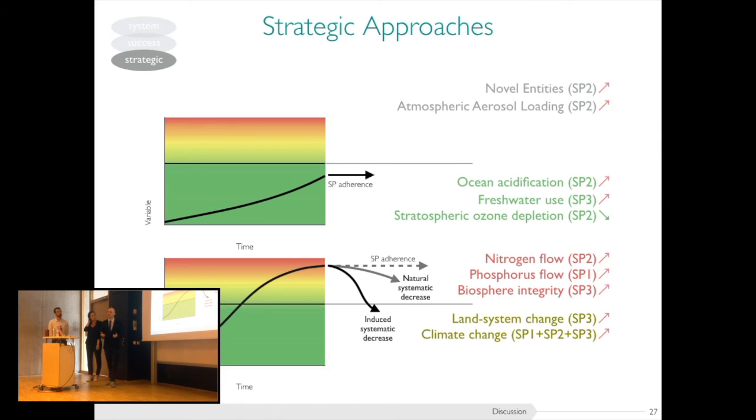Land system change, we are currently at 62% of original global forest cover. We need to be at least 75. We've kind of already stolen that land in that way. So if we simply try to bring that boundary back within the safe operating space just using the SPs, it will get back there eventually, but it will take a long time because the land we've already stolen will not get back. So we need to actively induce a systematic decrease by human activity.